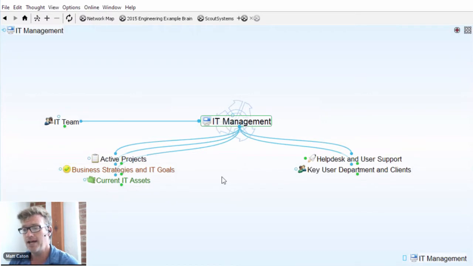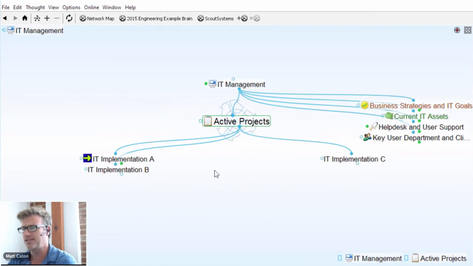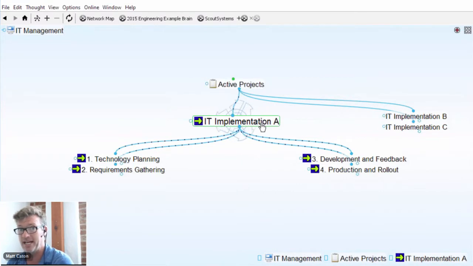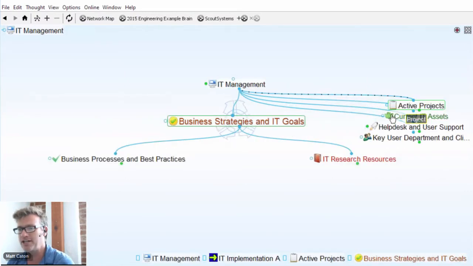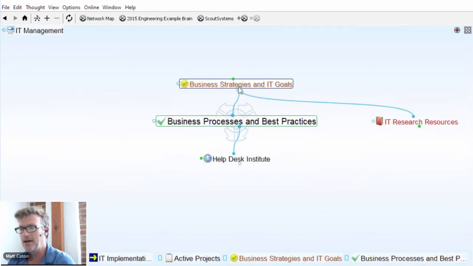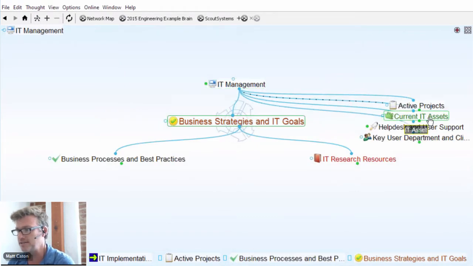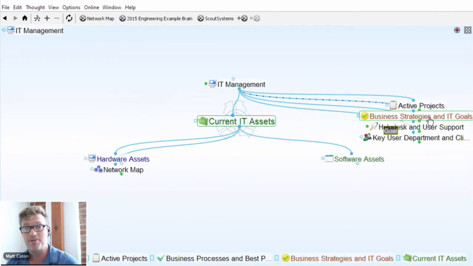So first, let's go ahead and just review this particular brain. Notice I've got an area for active projects, and I'm going to be coming back into this area later. I'm going to rename this thought for IT Implementation A to an actual project name and start developing some content in this area of my brain. I've also got business strategies and IT goals, so IT research, business processes, best practices. A lot of content can go into those areas. My IT assets, obviously I'm going to be keeping track of all the different hardware, my software inventory and library. I've got a full network map we'll be reviewing as well.